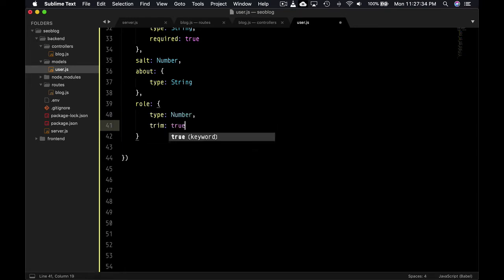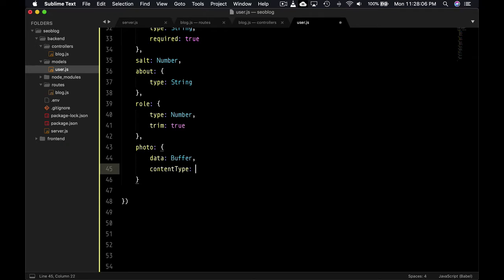trim true. We're also going to have photo. It will be the type of buffer. We're going to save photo in the binary data format in the database, and MongoDB is perfect for saving binary data. Photo will have the content type as well, and that's going to be a string. So it's going to be something like image/png, image/jpeg, and so on.